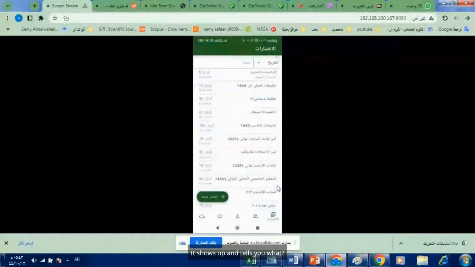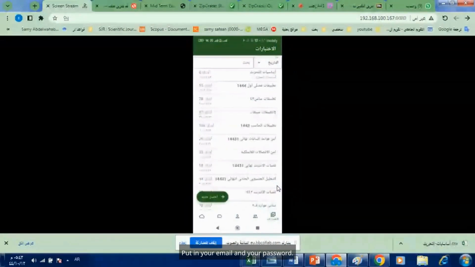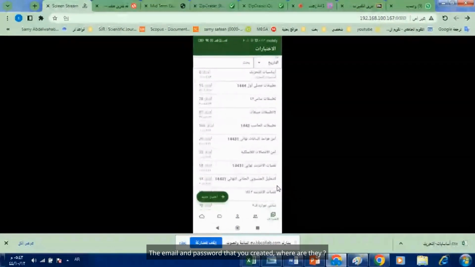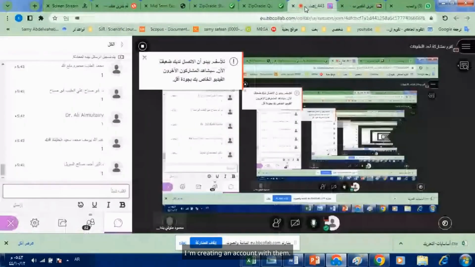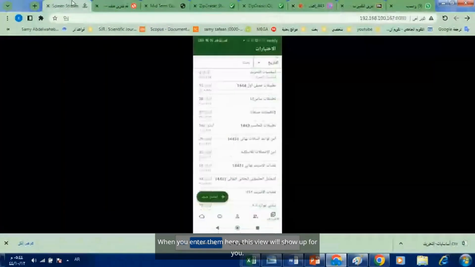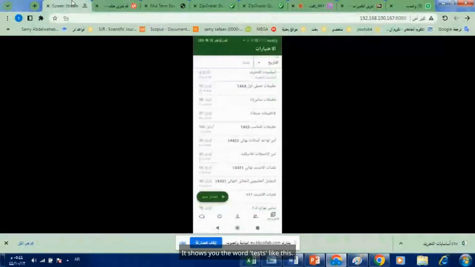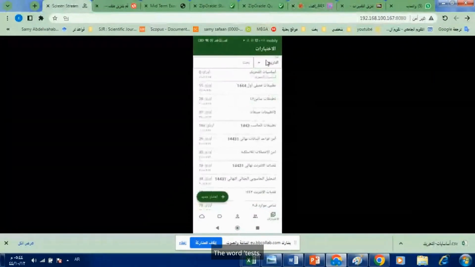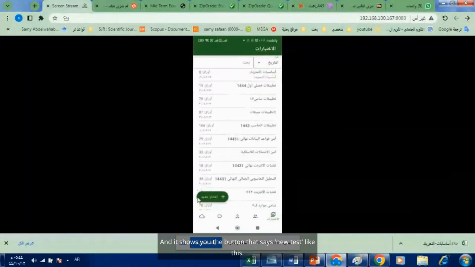It tells you to put in your email and your password. The email and password that you created, where are they? The ones you created on the computer. I'm creating an account with them. Put them here. When you enter them, this view will show up for you. It shows you the word tests, and the button that says new test.